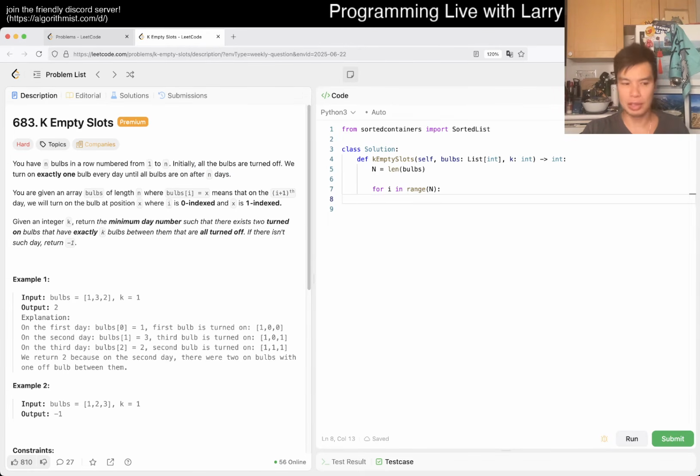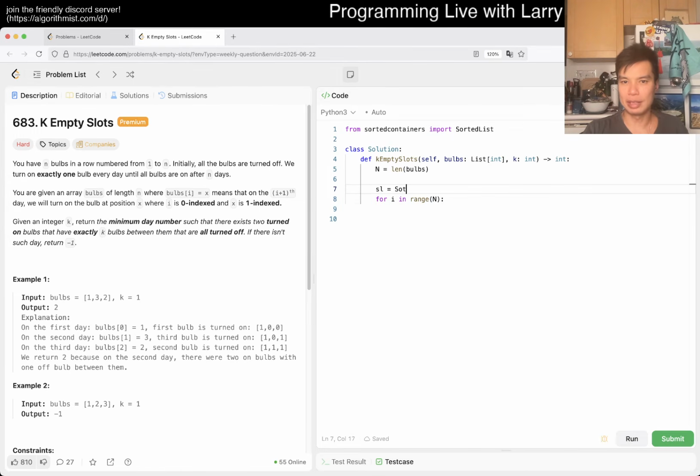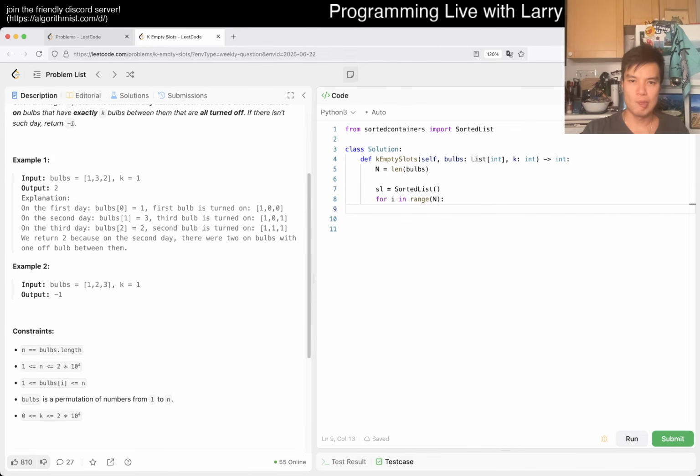Yeah, they're all only turning on for this one, so it's not a toggle. So that's even easier, I think, right? So you have a sorted list is equal to sorted list. And then here we want to add I, right? And then now, because we added this, we just search for the index.